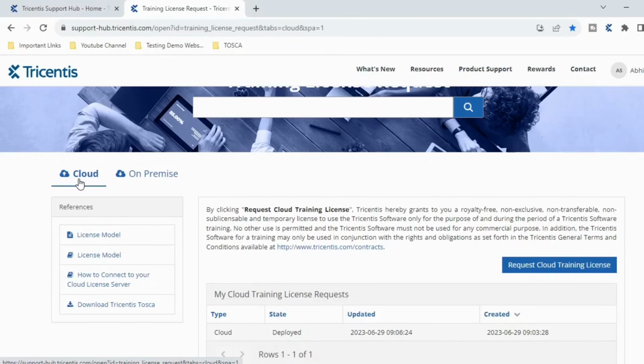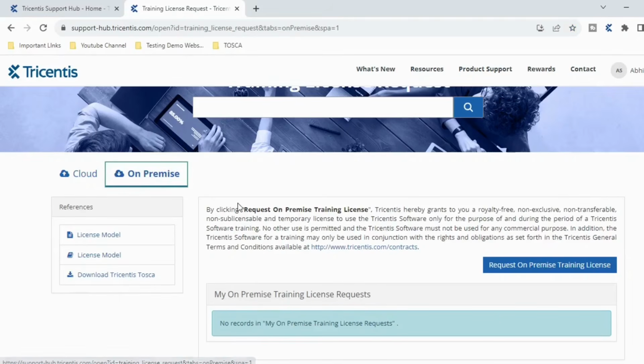Okay, and the second one is on-premise. So in case you prefer to download it on one particular machine, then you can use this option as well. I would prefer this option, but it depends on your need. Okay, if you request this, then you're going to get a key probably here, which you need to key in when you need to activate it once you download the tool.